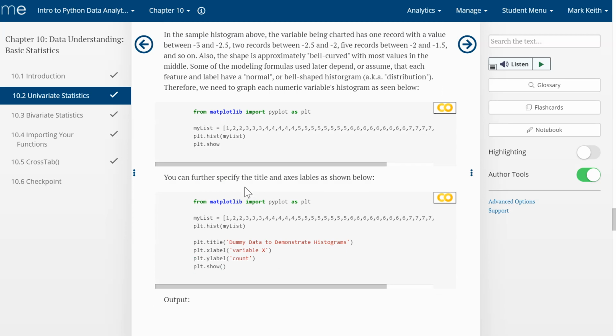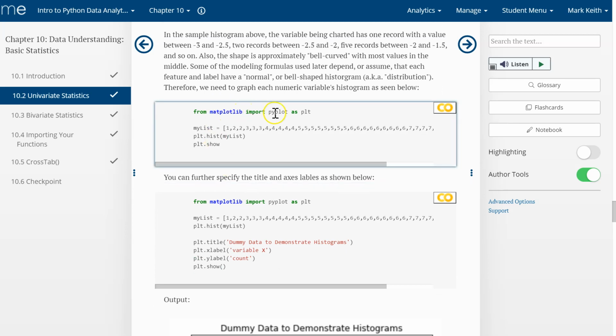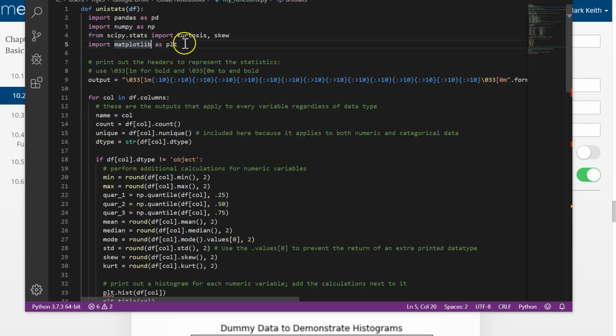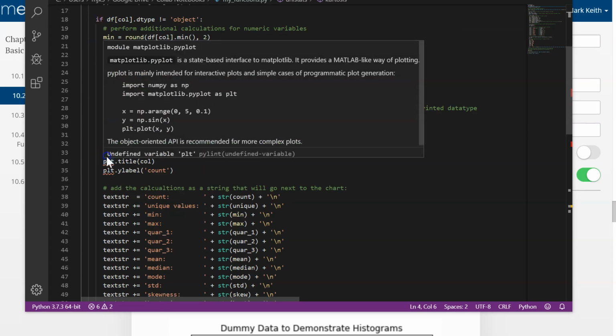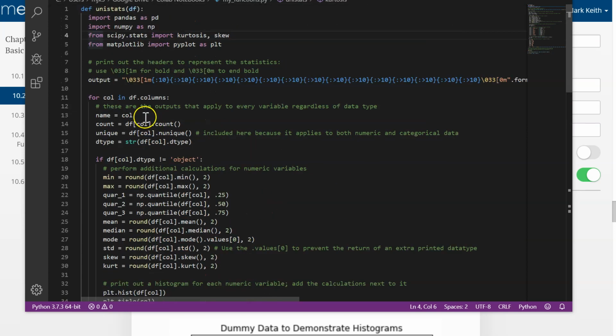Scroll down a little bit more. There we go. From matplotlib, import pyplot as plot. That's what we're missing right there. So I'm going to copy that line, head back here, and I'll just go ahead and paste that in. All right, so now inside of Unistats, we have what we need called in order to run this. So if I just save those, the squiggly lines will go away.